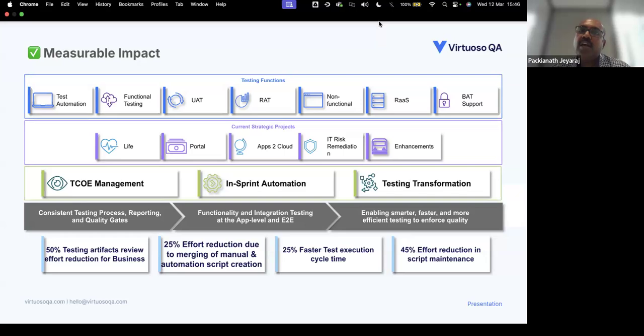Now we try to align our metrics with the whole business, the product level, the end-to-end cycle, right? So what are the areas we can measure? This is our overall TCOE model. All the top types of testing, everything covered in one umbrella, and then different types of applications, remediation, enhancement, and one major cloud migration any company is going through right now.